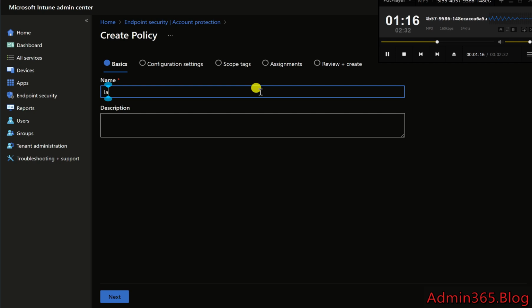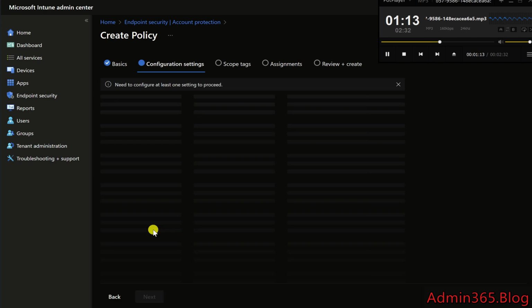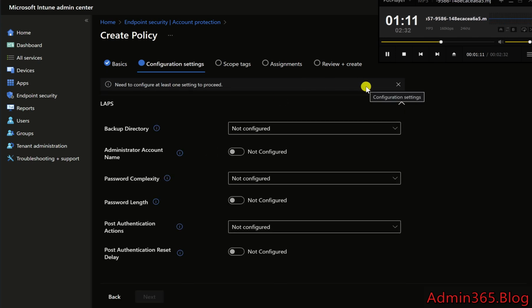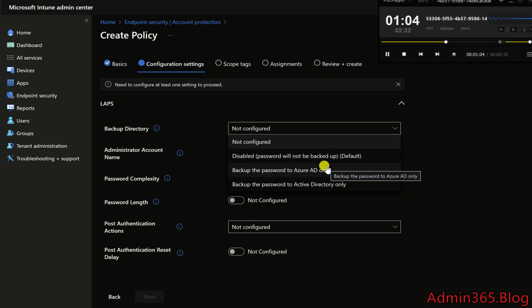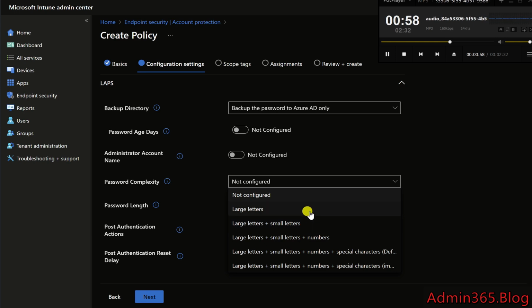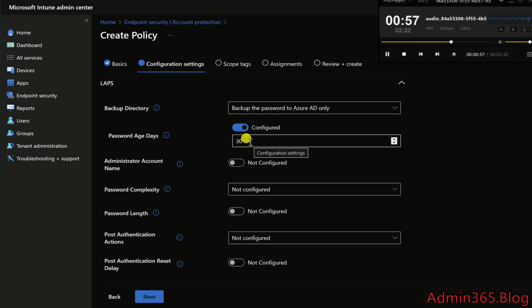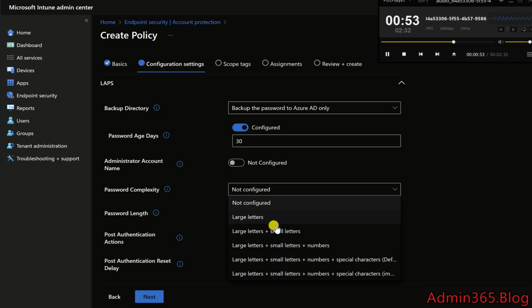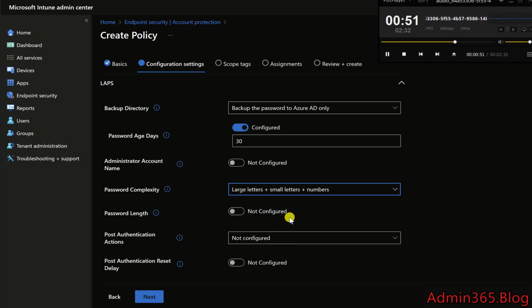3. Configure LAPS settings. Explanation: These settings control the behavior of LAPS, such as how often the local admin password is rotated and where the passwords are stored. Steps. 1. Set the backup directory to either Azure AD or your preferred directory. 2. Specify the password rotation interval, which determines how often the password is changed. 3. Define additional settings like password complexity and expiration options.